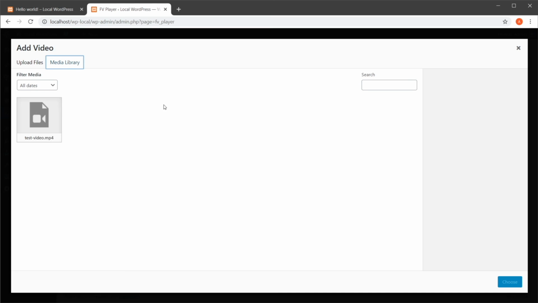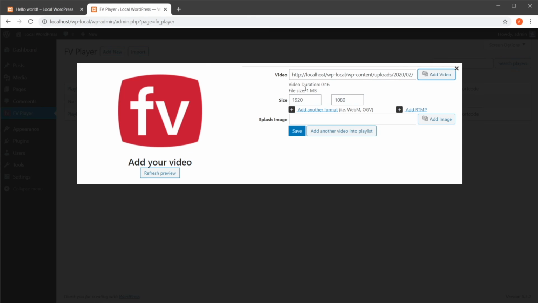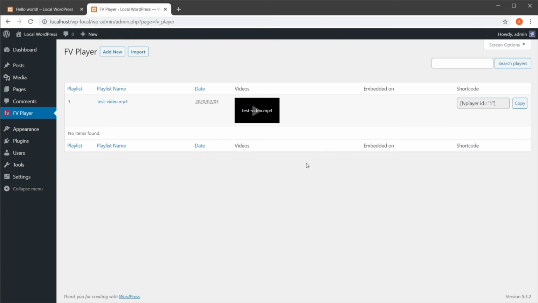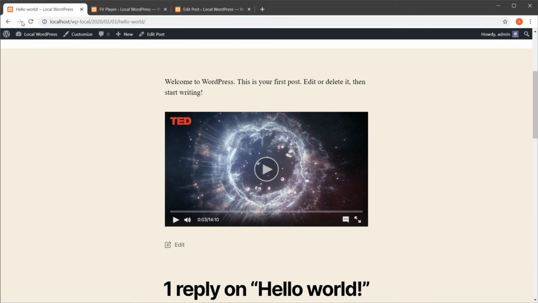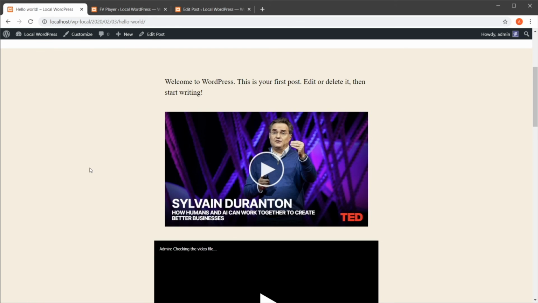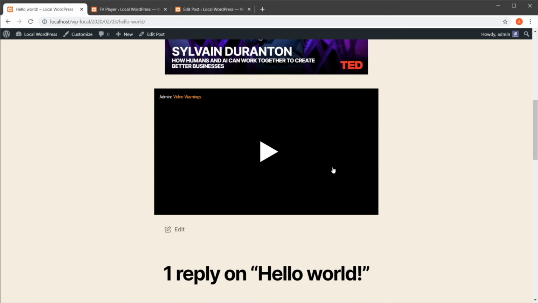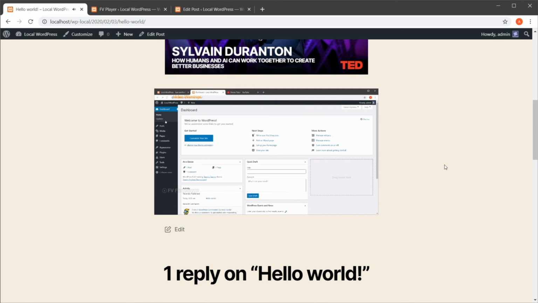You would add your video from the media library. This automatically fills in the size. You can add a splash image if you want. And let's go ahead and save it. And then you have a short code. So you just copy that. You go back to your post and you paste in that short code, hit update. And now you can play your self-hosted video.